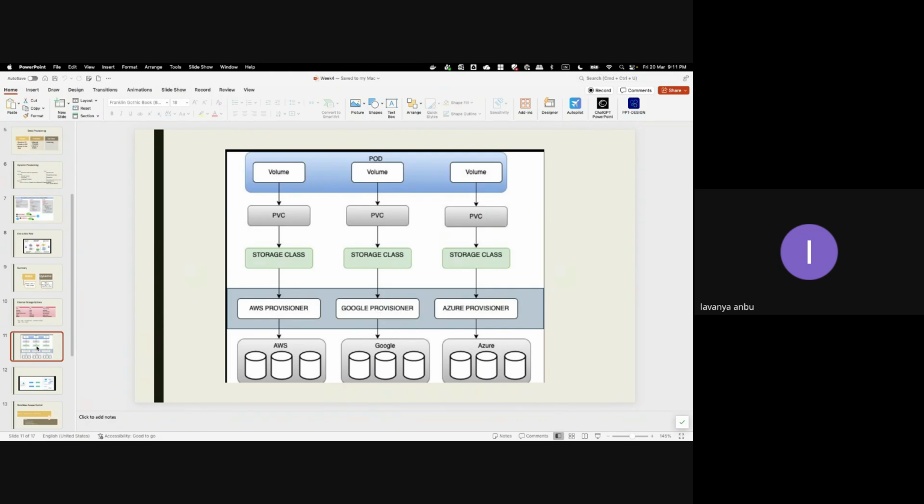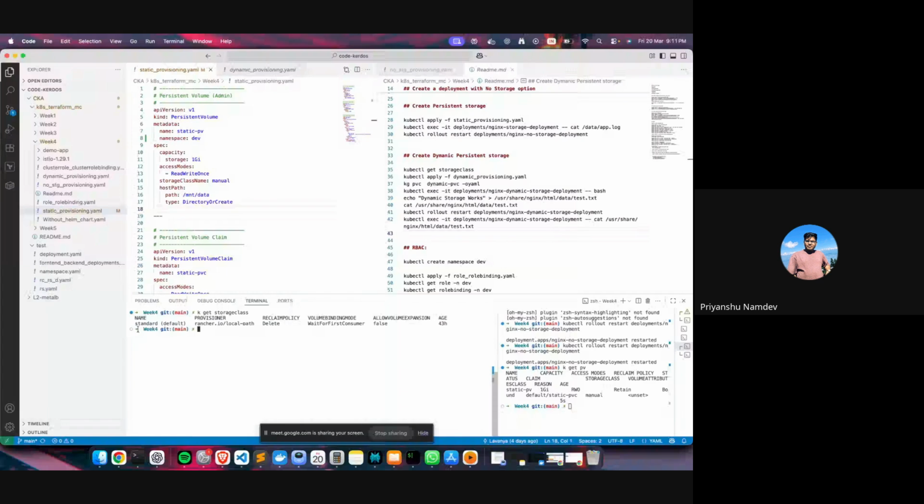Priyanshu, you can go ahead and share. Sure. As I just checked the storage class, by default it is using the Rancher local path. The kind cluster that we are spinning up by default comes with a storage class, which is a local path on the Docker container.